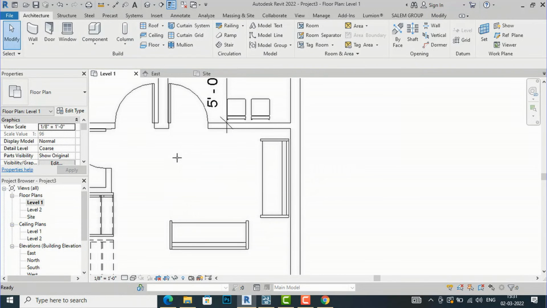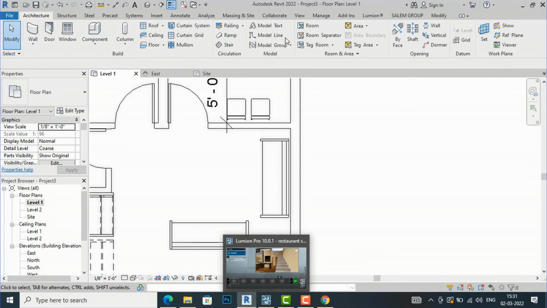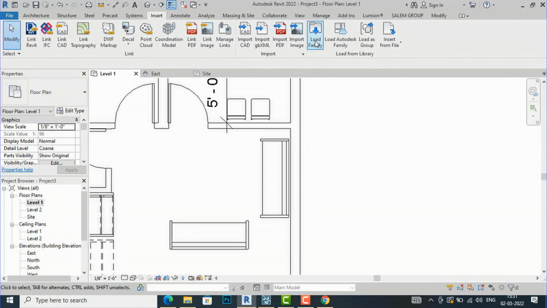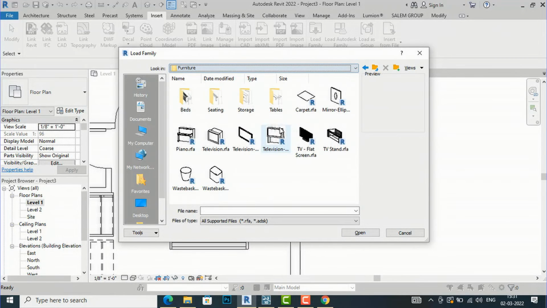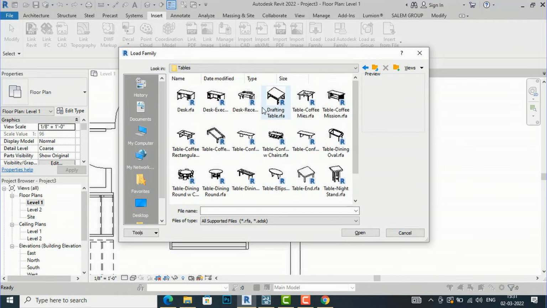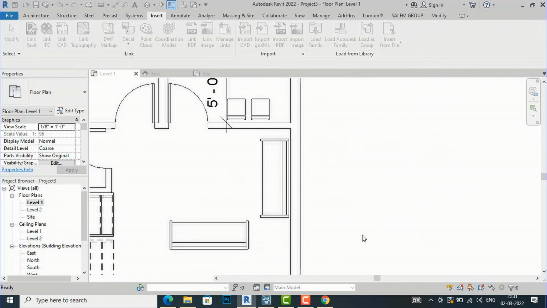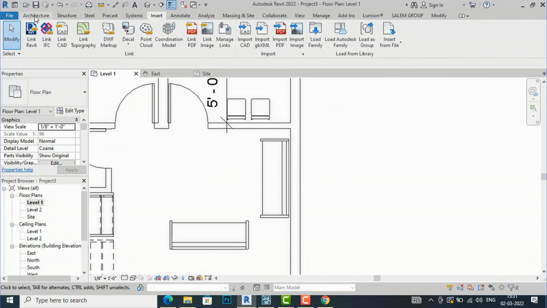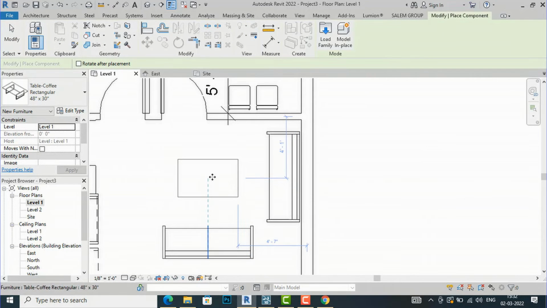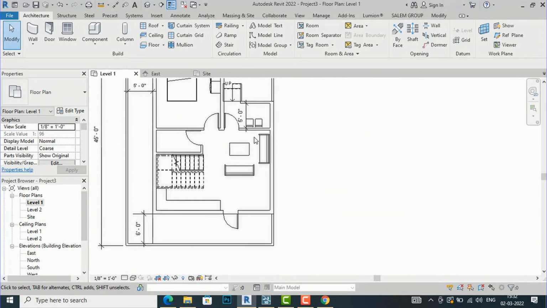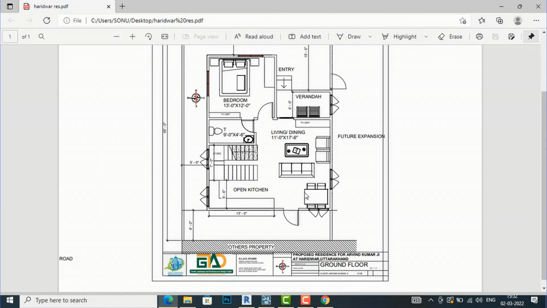And there is a coffee table here. So I am going to use a coffee table here. So I will go to insert and load family, and you can use this furniture system here, and you can use any table here. So I am going to use this table coffee rectangular, and I will open this, and I will go to architecture, place a component, and I will place this coffee table here. So likewise you can match with this plan.